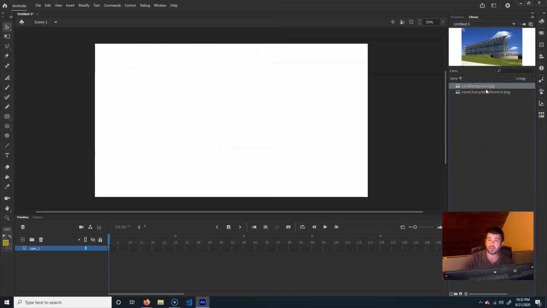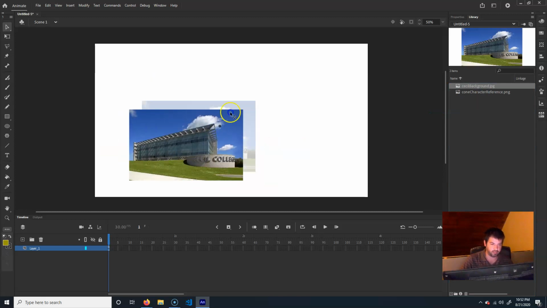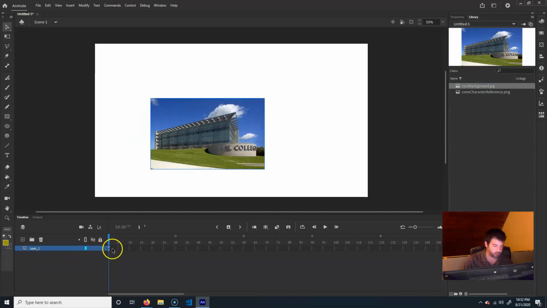We'll start with the background, and then we will do the cone character afterwards, because the background should be a little bit easier in the grand scheme of things. So I'm going to grab this, click and just drop it, and you can see there it is. It automatically shows up in layer 1.